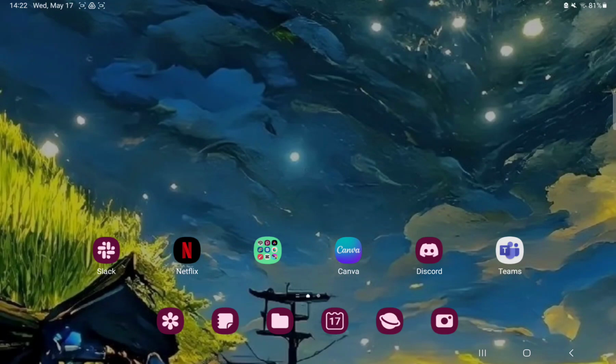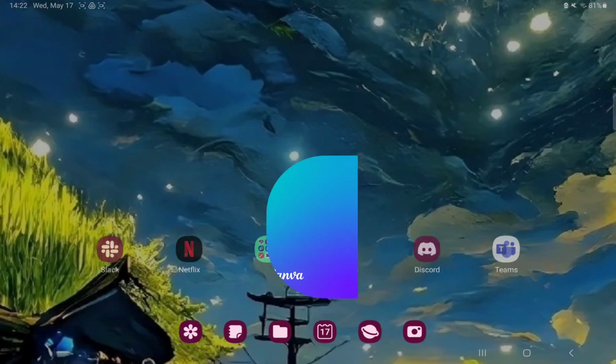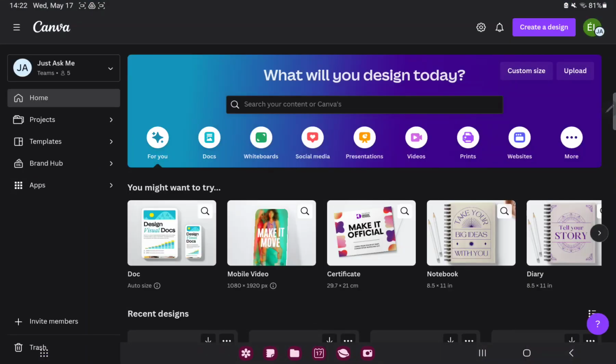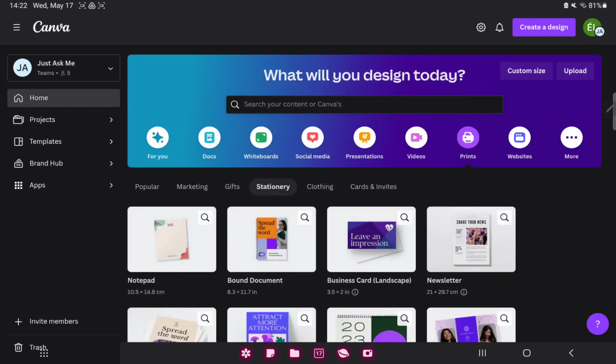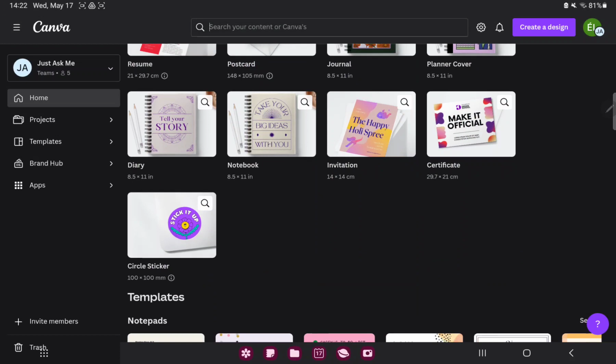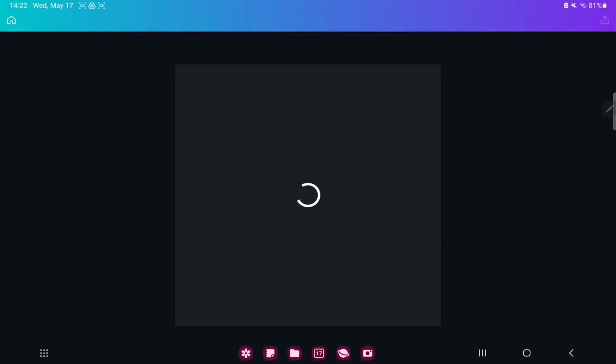First of all, open the application on your device. Go to the print button and click to the stationery section. Scroll down and click to the circle sticker button under the diary option. Here you have more chance.